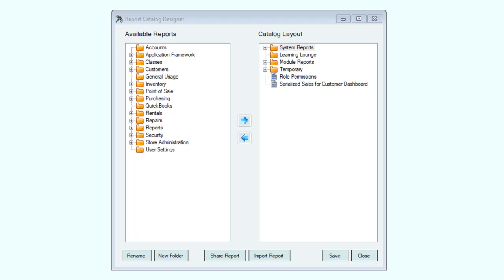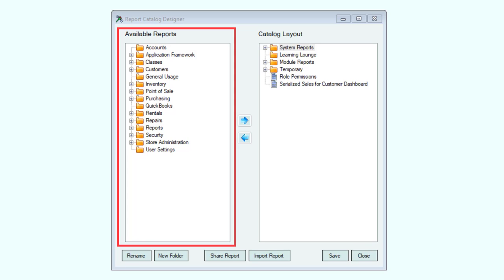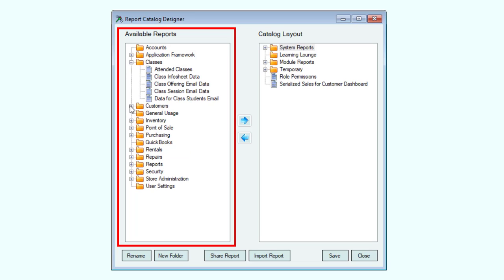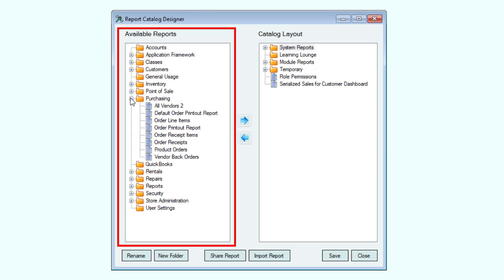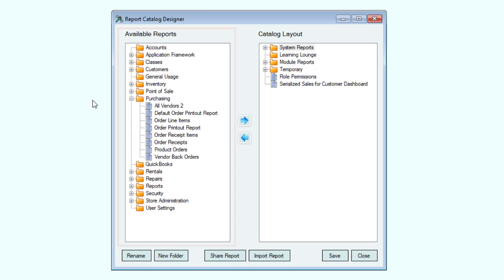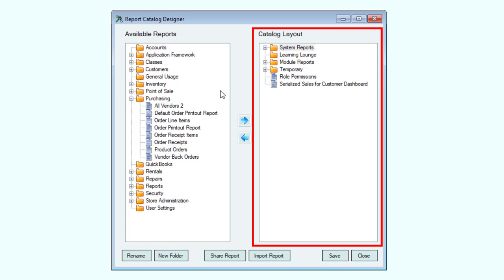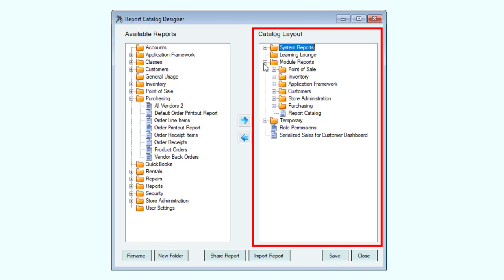The Report Catalog Designer form consists of two lists. The Available Reports list contains all the defined reports. The reports in this list are organized by the application modules that the reports were assigned to when they were created. If a folder has a plus next to it, this indicates that there are reports available in that folder. The Catalog Layout list on the right side of the form displays the folders and subfolders that you create to present the reports to users.